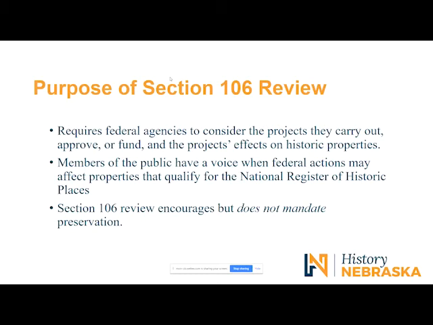So the purpose of 106 is to make sure that federal agencies are taking into account the effects of their projects. And that could be any money that started out as federal. It doesn't necessarily have to be a project that I'm just working on with a federal agency directly. So often I will refer to DED or to you guys as designees of the federal agency.